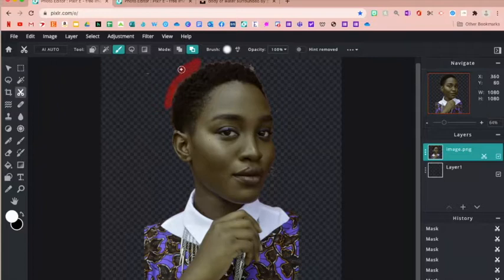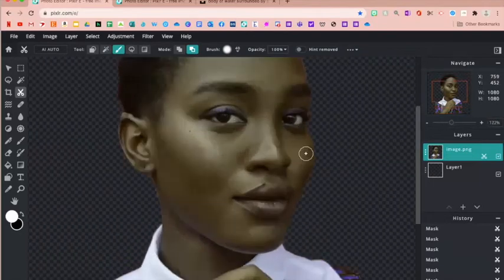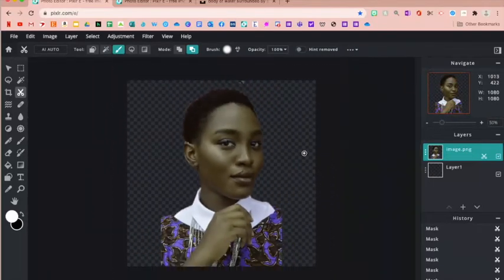To zoom in and out, to zoom in, it's Control and then the plus sign, and to zoom out, it's Control and then the minus sign. Okay, so I think I got most of it.